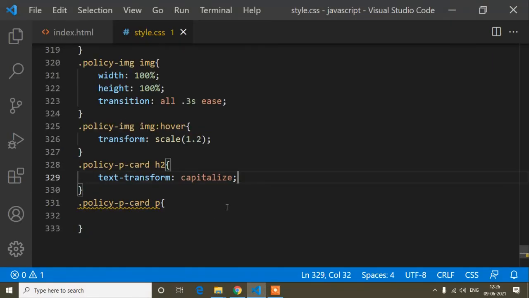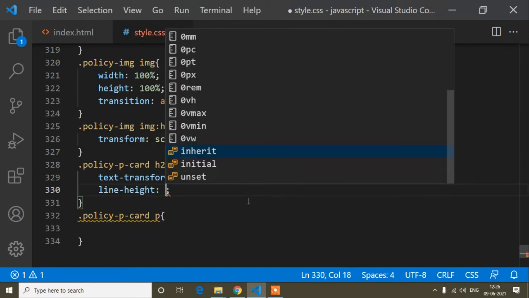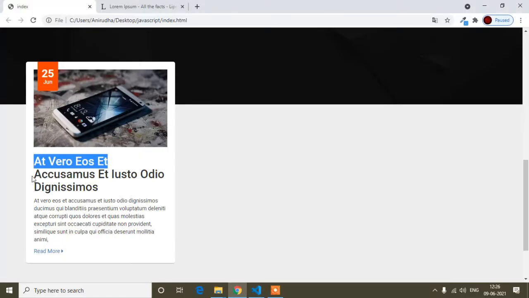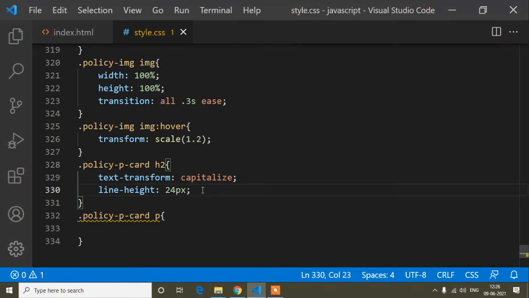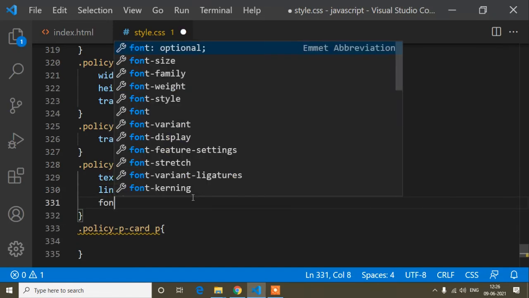And now the line height will be 24 pixels. Line height means, guys, I will explain here: this one is a line and this one is another line, so between these two lines there is a space, and that is line height. So line height is 24 pixels. Save. You can see the height has now decreased because I have written 24 pixels. You can see the changes between the lines. Okay, 24 pixels.